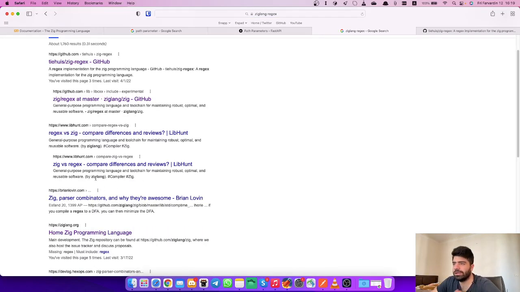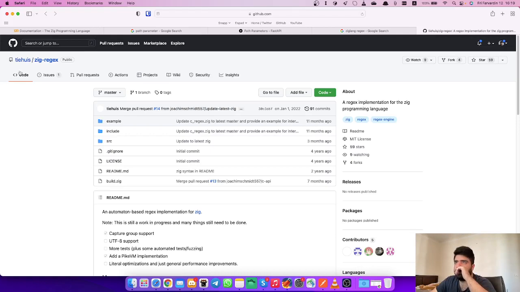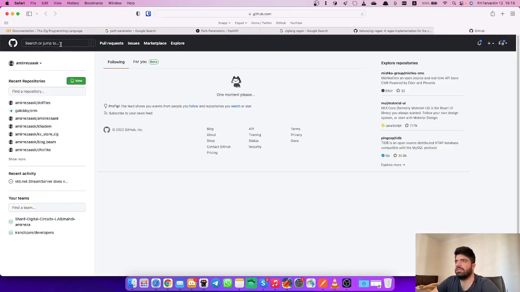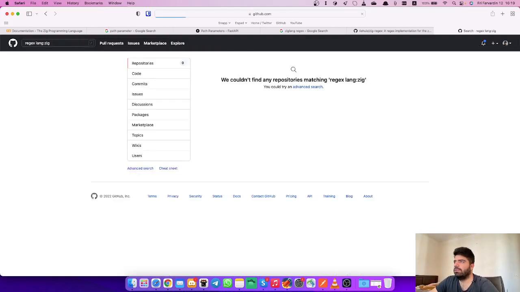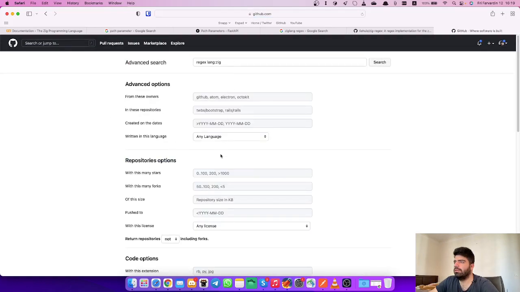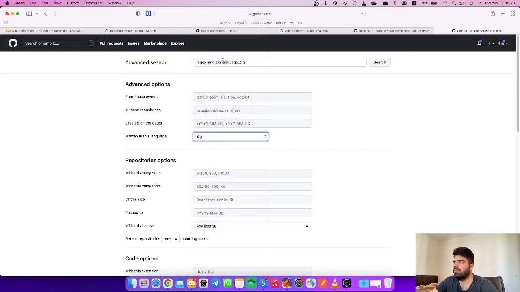What is Zig versus regex? I wanted to search GitHub itself. So I would say regex, language. I think lang, Zig. Can we do this? Advanced search. Language, Zig. Search.